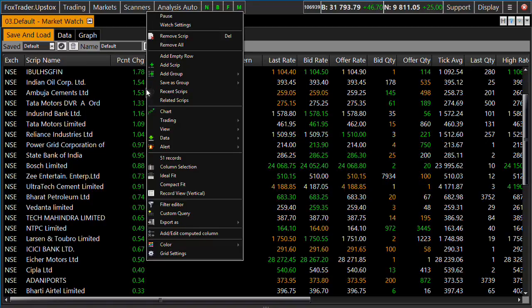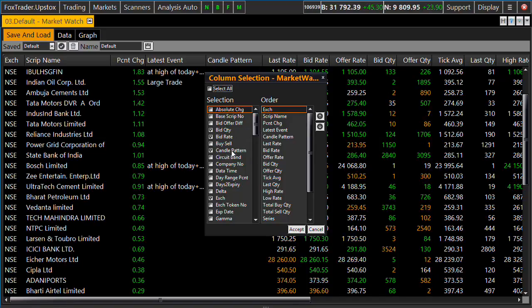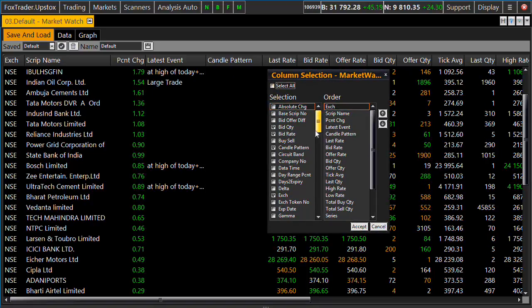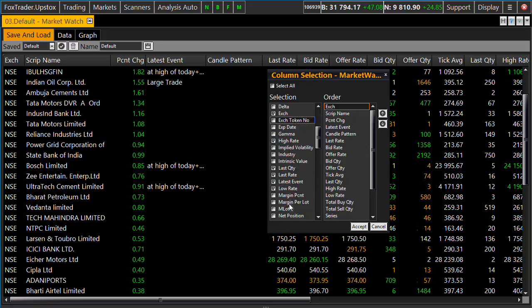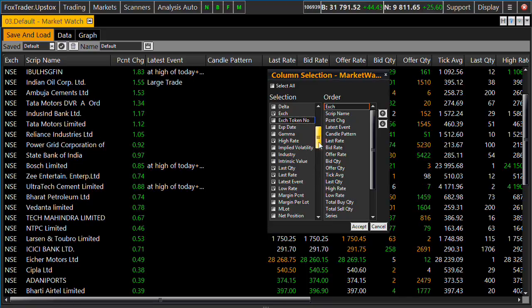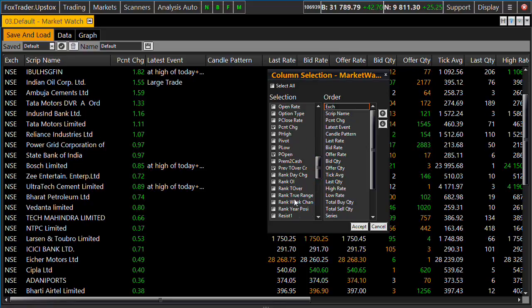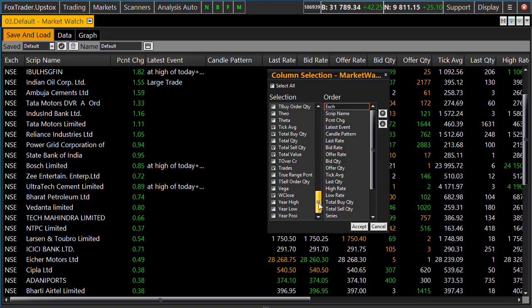I'll go to column selection here, and these are the columns which are available, like absolute change, then candle pattern, circuit bands, whether it is at 5% band, 10% band, 20% band, day range percentage. So we have so many useful columns out here that a trader can choose to view in their favorite stocks that they have in their market watch. We have all Greek columns available, like delta, gamma, theta, vega. We have open interest, then premium to cash, all the things related to the future and option segment. We have all the columns here.